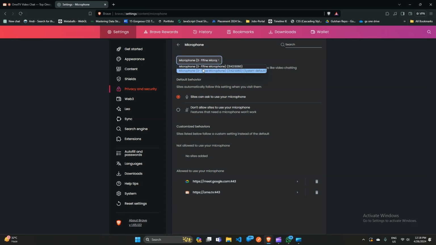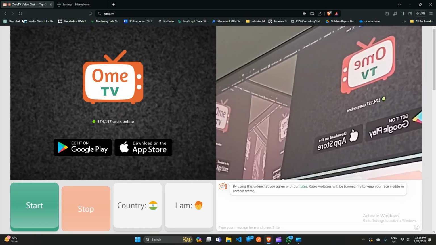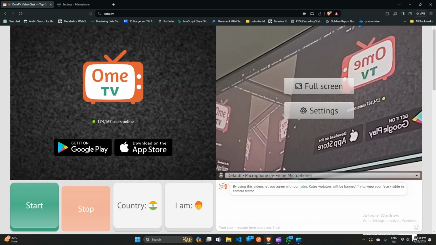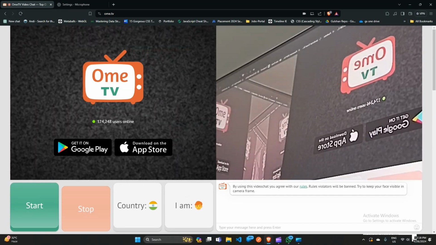Right now, it shows me two microphones. The first one is 15.3 microphone and the second one is system default. So you can check which one is working and then select the microphone. After that, go back and then reload your Ome TV. And then you will see your microphone is working correctly.